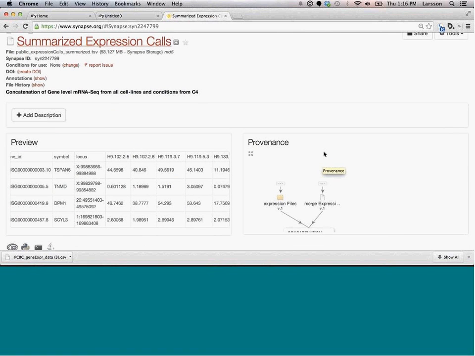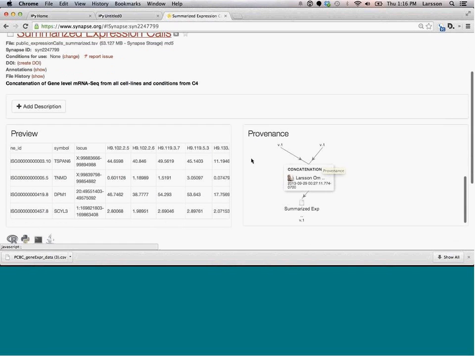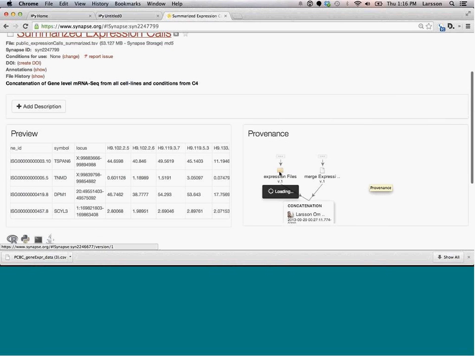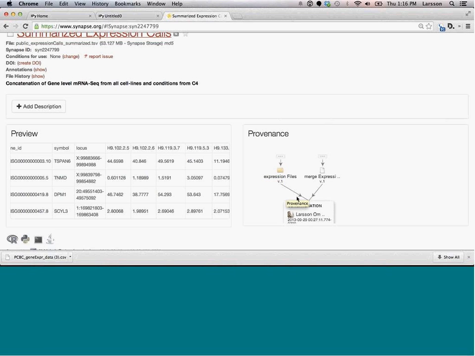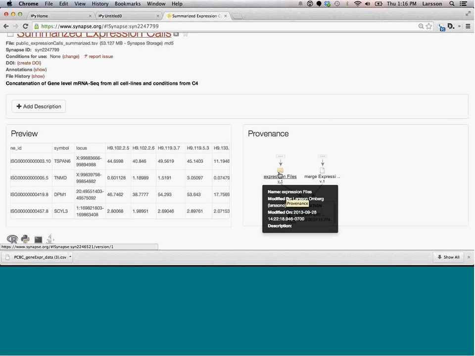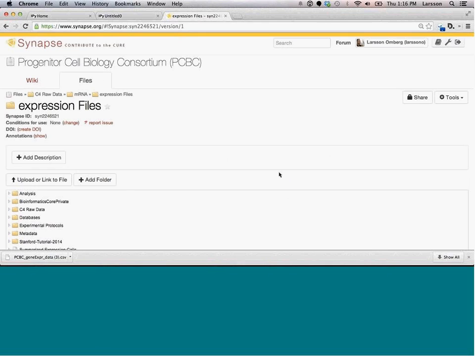Where was this file derived from? So what was done to achieve these expression calls? Well, for that we have a provenance graph, and we can see this is something that used concatenation, a script, and the files in this folder. So basically this file was made by combining the files in this folder. So we could go over to that folder and see what these files look like and what they contain.